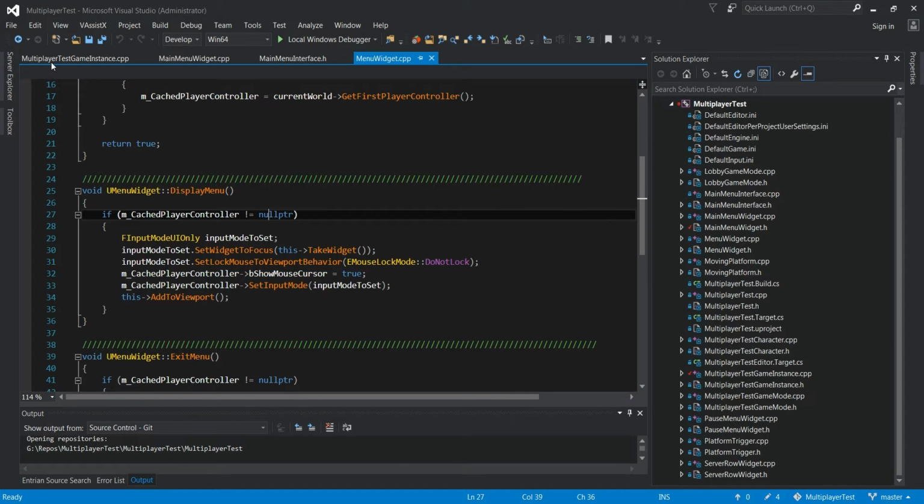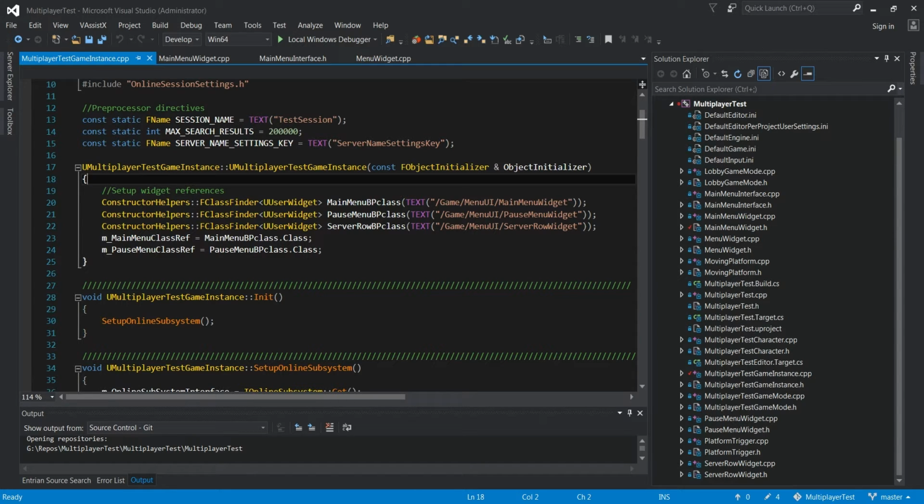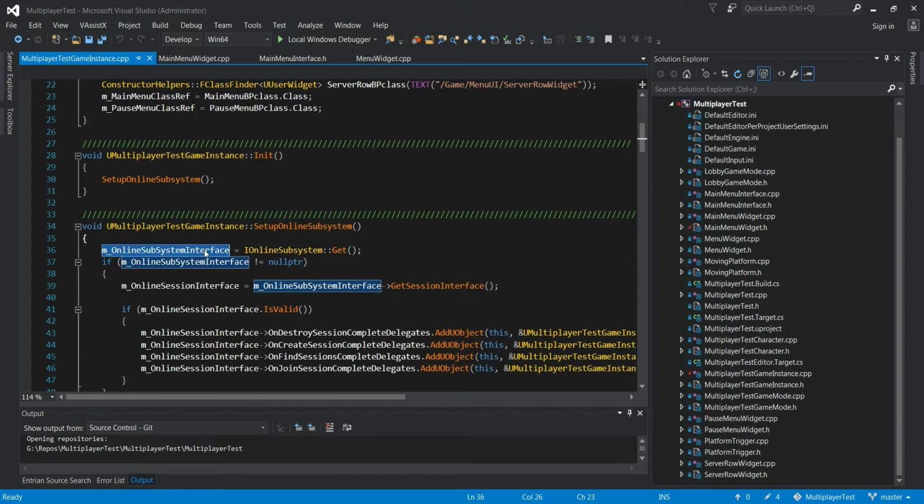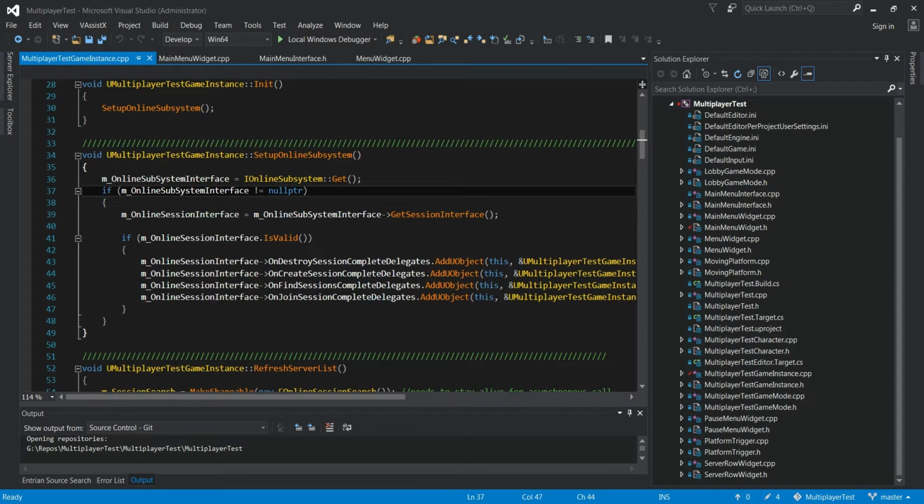So let's take a look at the multiplayer test game instance. Unreal is compatible with a lot of different online infrastructures using its online subsystems, and I think that's really cool. In this case, the used infrastructure is Steam, and you get a pointer to it right here. Then you can access a series of interfaces that you can implement depending on your needs. So in this project, I implemented the session interface to make it possible for it to create sessions and, of course, join them.